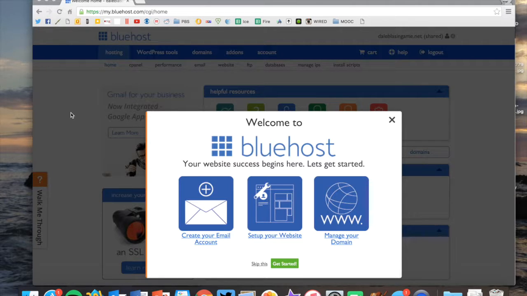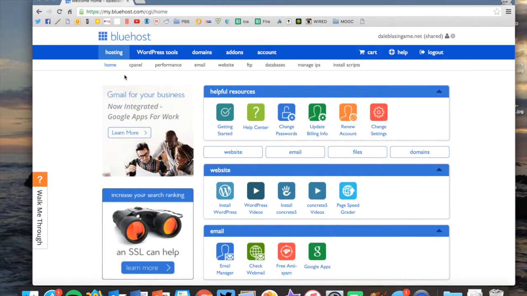So first thing you need to do is log into Bluehost, and once you do, this will be the screen that you see. It's a very simple process. You look for this WordPress tools button right here. Click on that. It might take a second to load.